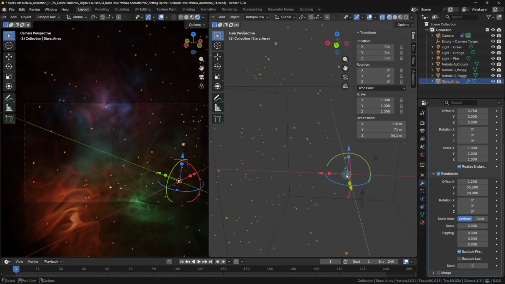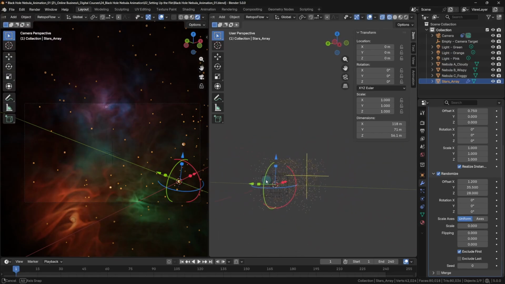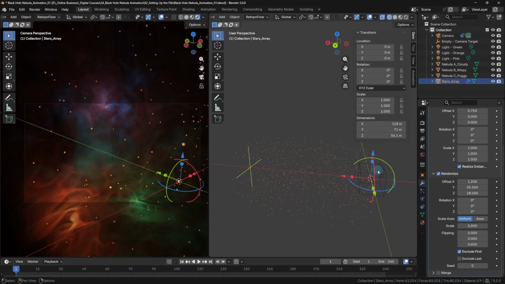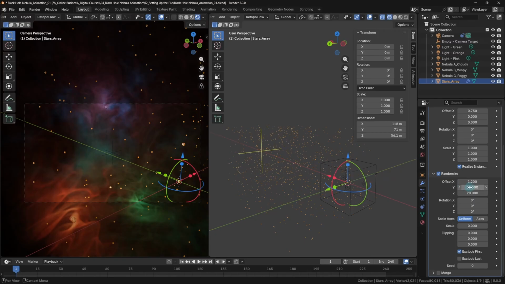Now if we zoom out, we can see that all those stars that were lined up perfectly in a line have now been scattered into this kind of rectangular shape. So each one of these little orange dots were originally lined up perfectly in a line, but with these offset values, we've told them to be randomized in both the X, the Y, and the Z directions in terms of their location.